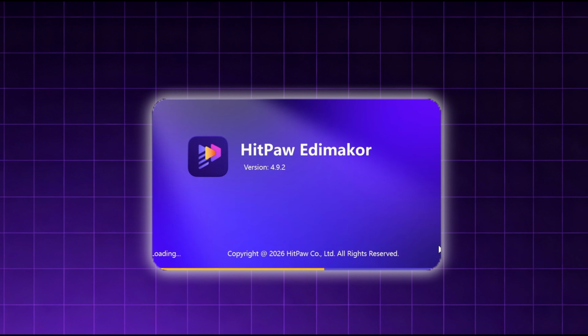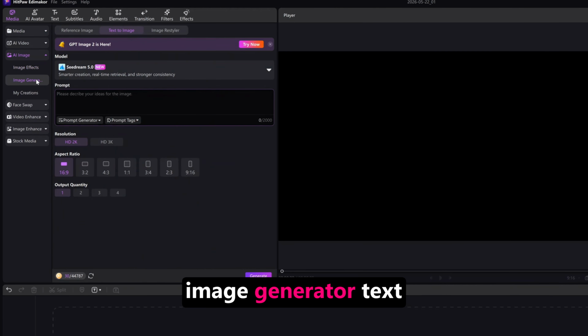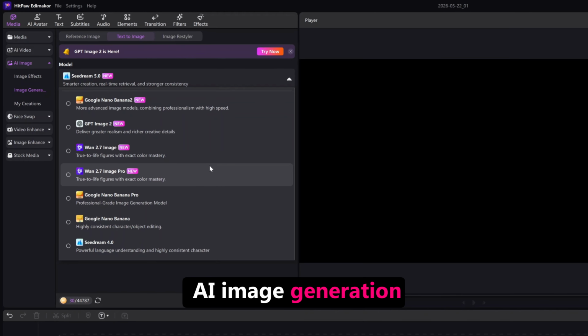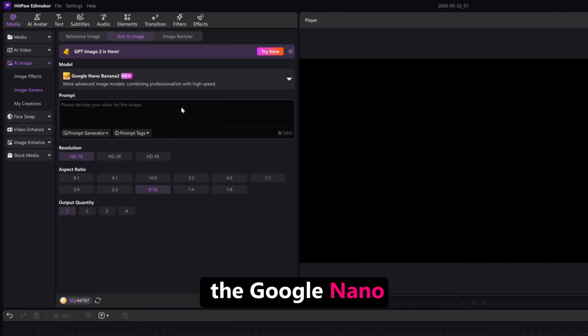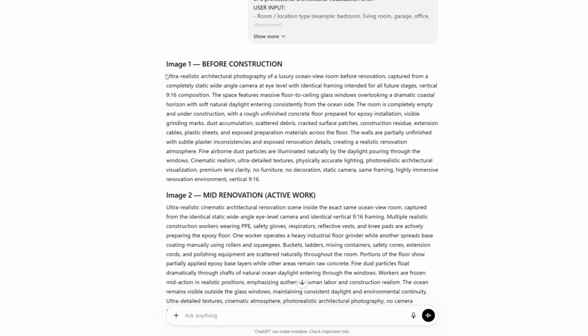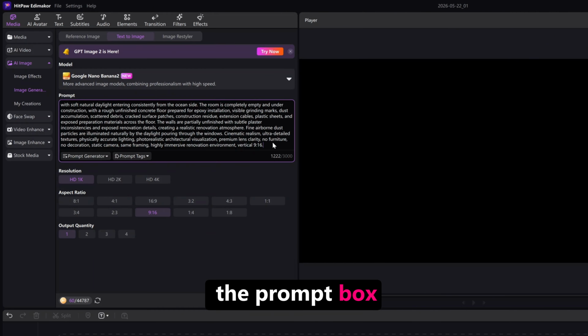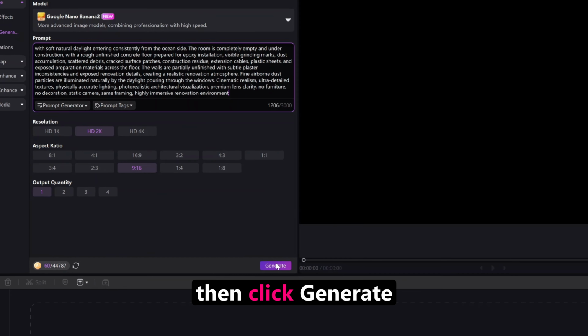Open Edimakor and click New Project. Then go to AI Image Generator, Text to Image. Here, you'll see multiple AI image generation models available. For this tutorial, I'll be using the Google Nano Banana 2 model. After that, paste the first image prompt generated by ChatGPT into the prompt box. Set the resolution and aspect ratio to 9:16, then click Generate.